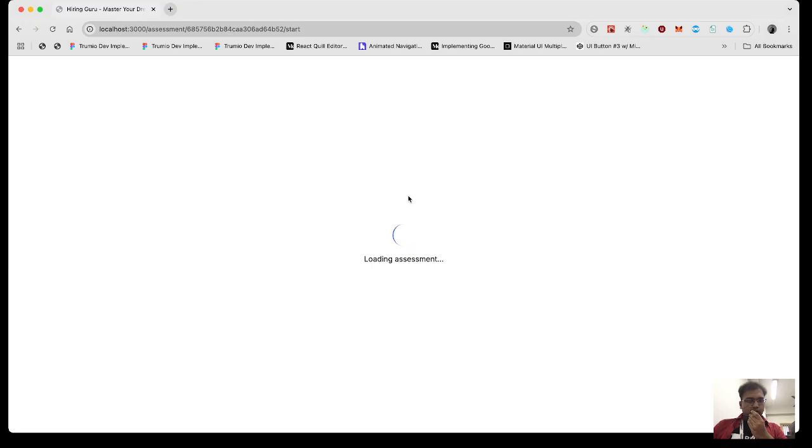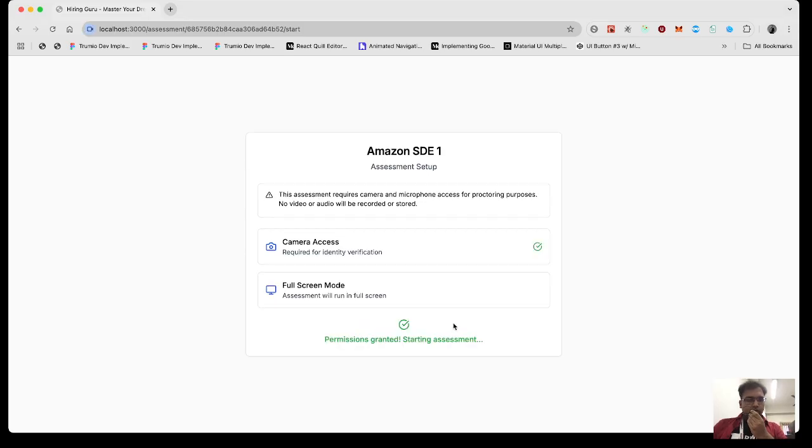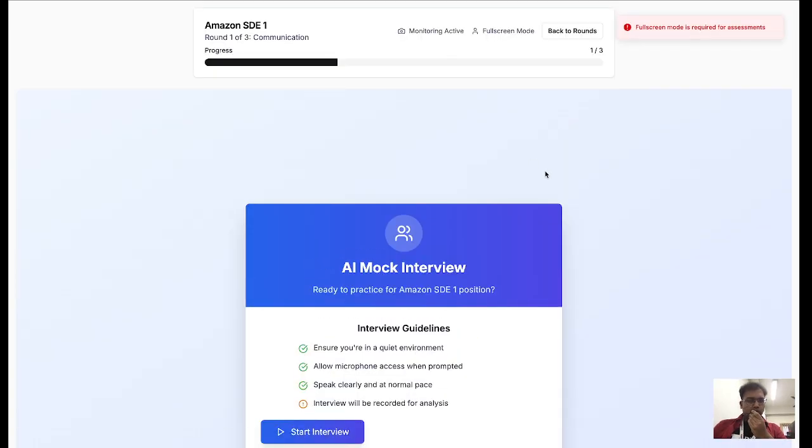When it is starting, you can see there are multiple rounds, but the first round is communication. If we start, it will go full screen and into a total exam type of mode. If we click on start interview, it will give you a feel that it is connecting to the AI. It will take a bit of time. You will see how it talks, so that you can get the real life feel.